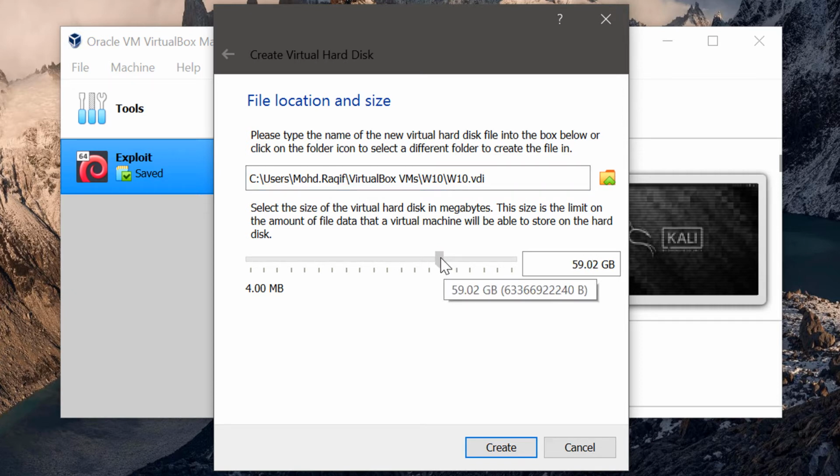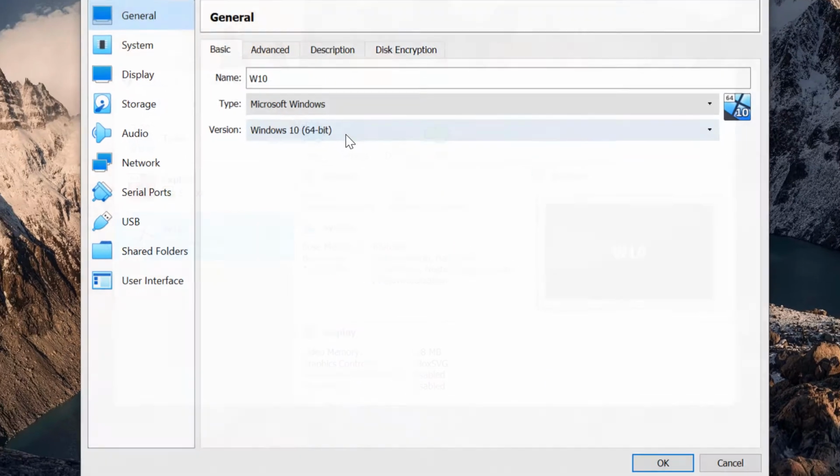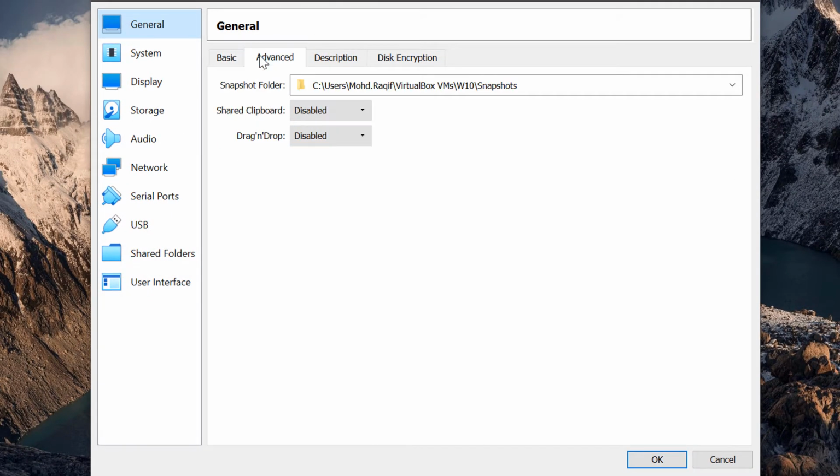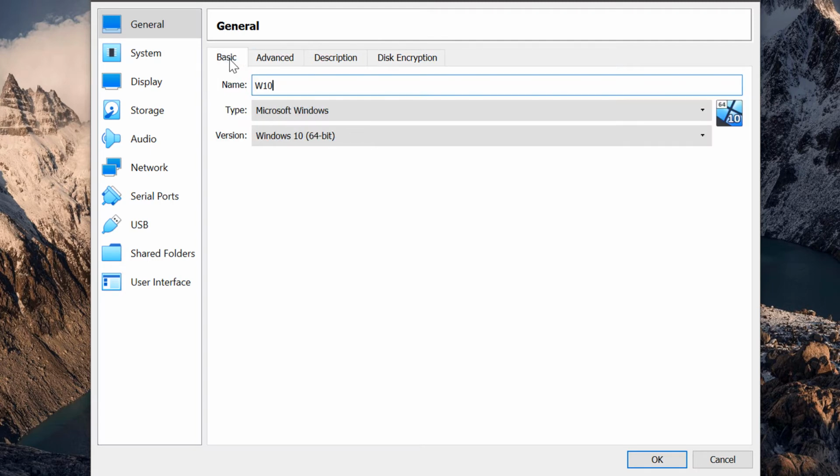So I'm going with around 84 GBs. I'm going more than 60 GBs because Windows requires extensive hard disk memory. So we have 84.58, nearly around 85 GBs. Click create. And then once it has been created, click over this, select this Windows, and then settings, same as before. Go to advanced, bi-directional, so that we can copy paste from both our host and virtual machines as well. All fine.